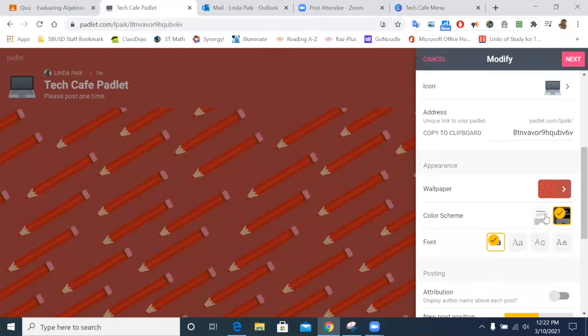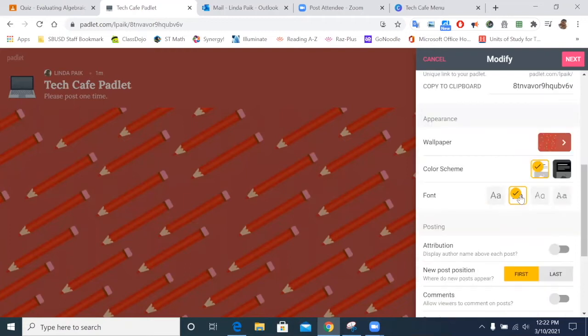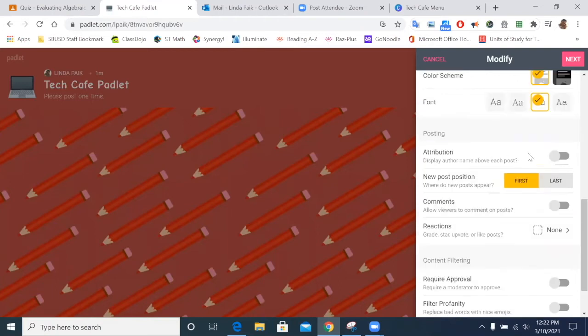You can change the color scheme and the font as well. And then a couple of things that are important are these settings for your students. When your students are posting, you want to make sure to turn on the attribution. That means every time your students post, their name will appear on their post. And then this is just personal preference. If a student posts something, do you want the most recent post to come up at the top of the Padlet or to come up at the bottom?